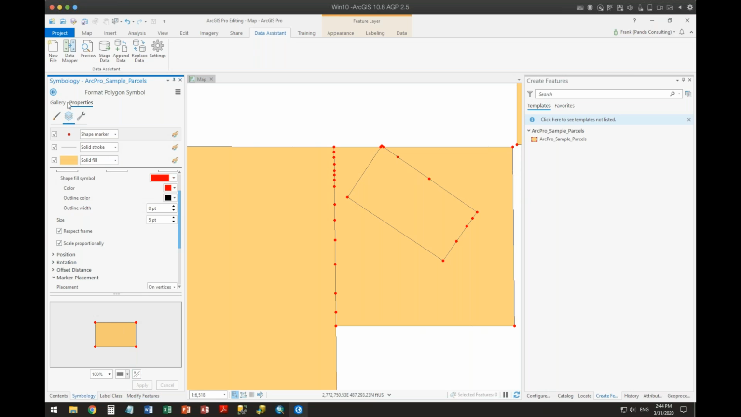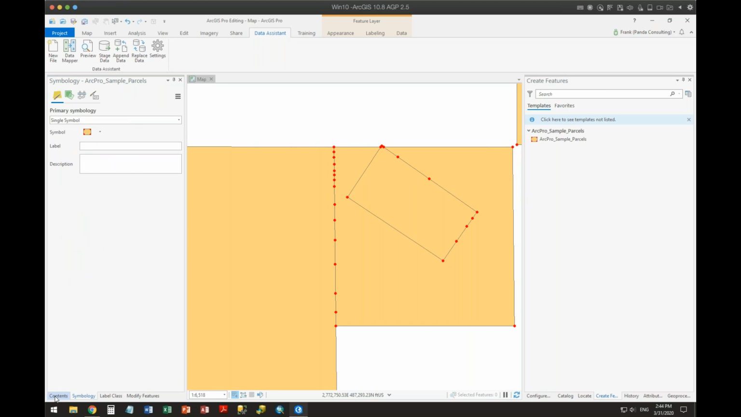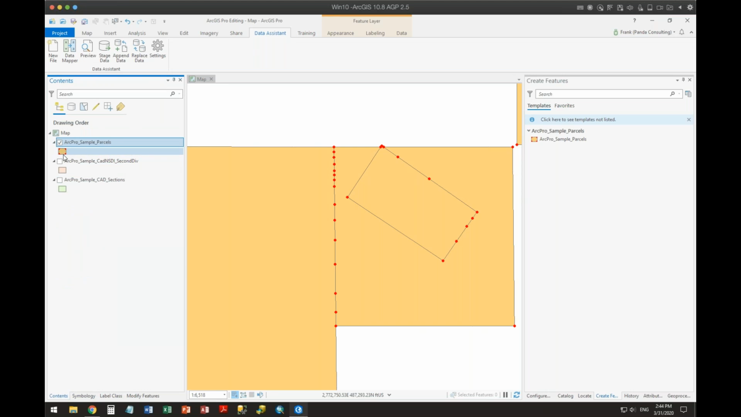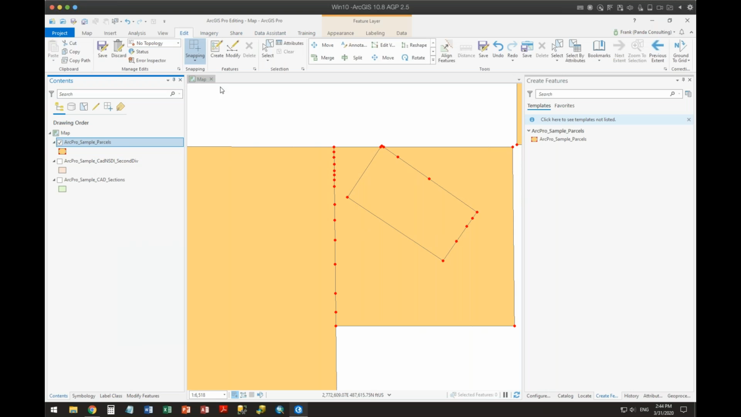And then apply that, and there it is. So let's go back here to contents. There it is there. All right. So I will show you one more thing, and then I'm going to stop for the day and let you open it up to questions.